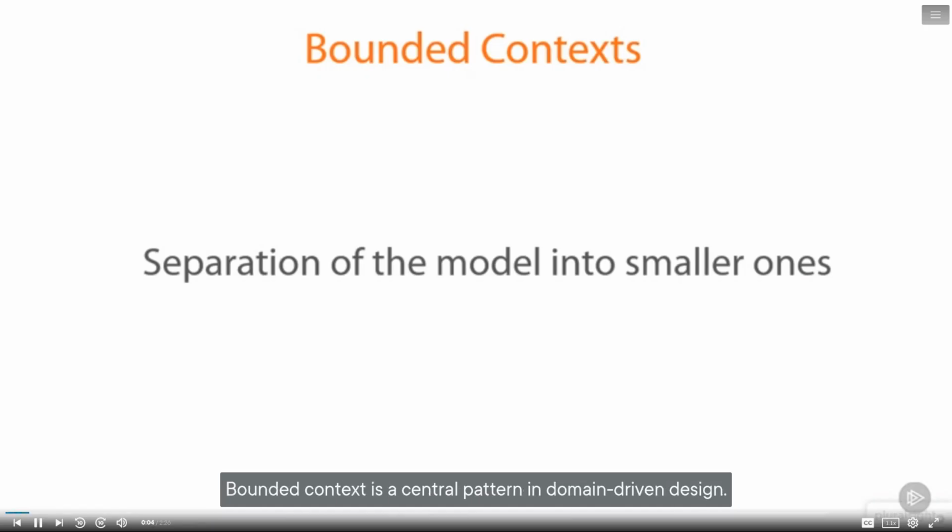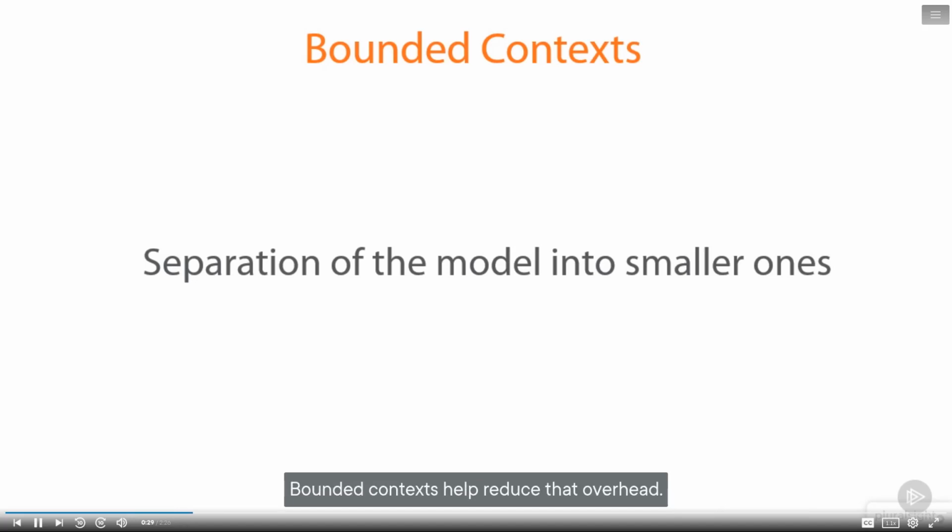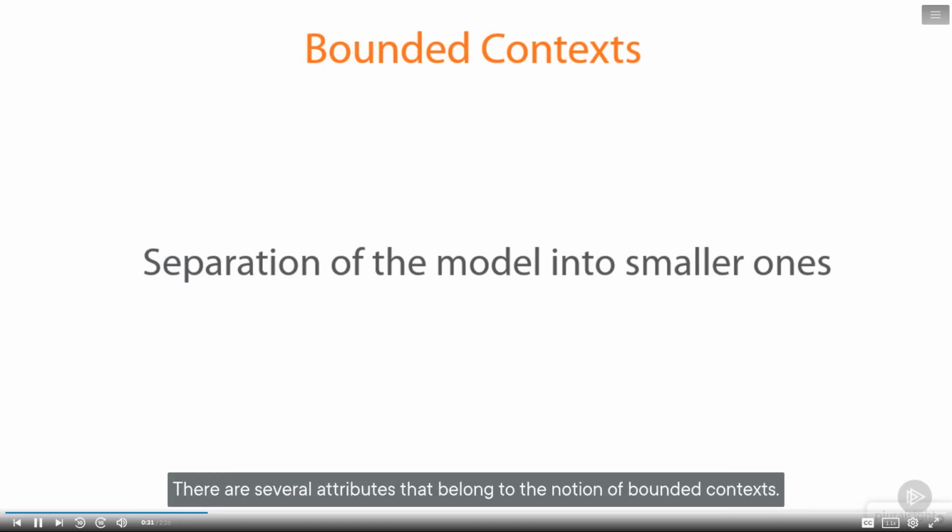Bounded context is a central pattern in domain-driven design. It stands for separating the model and explicitly drawing the boundaries between its pieces. The reason for such separation is that as your application grows, it becomes harder to maintain a single unified model as it becomes larger and more people get involved in the development process. Big models bring significant communication and integration overhead with them. Bounded contexts help reduce that overhead. There are several attributes that belong to the notion of bounded contexts.